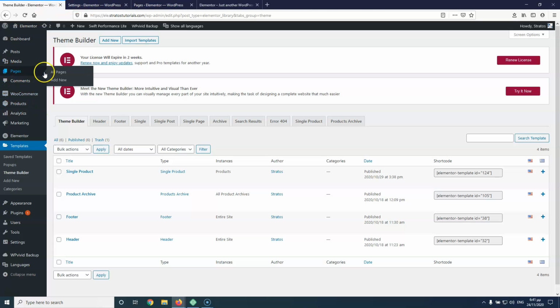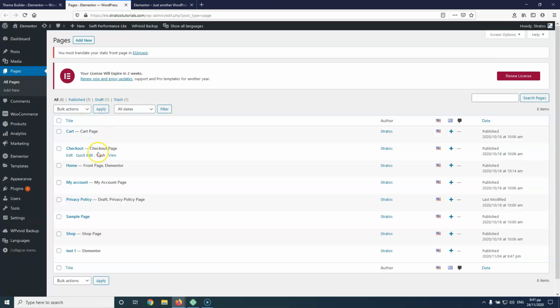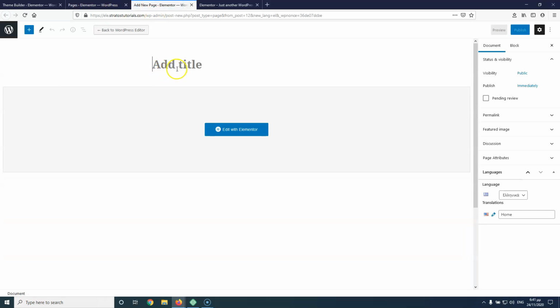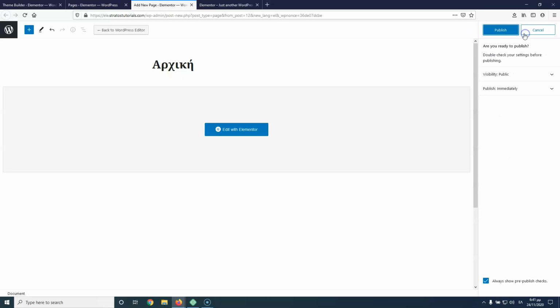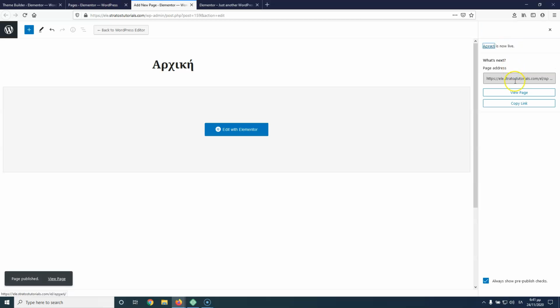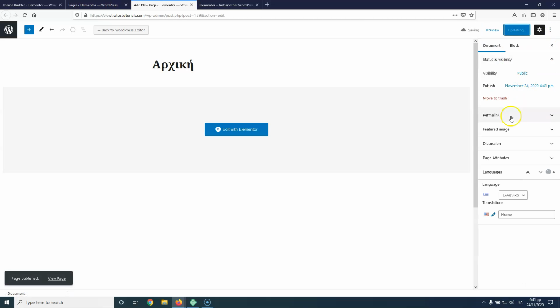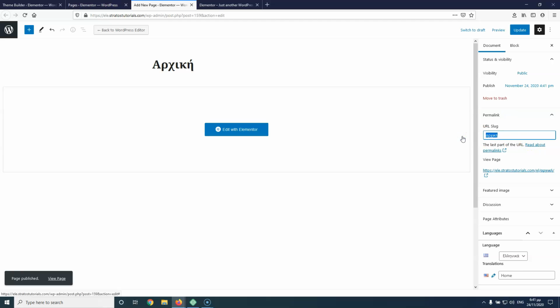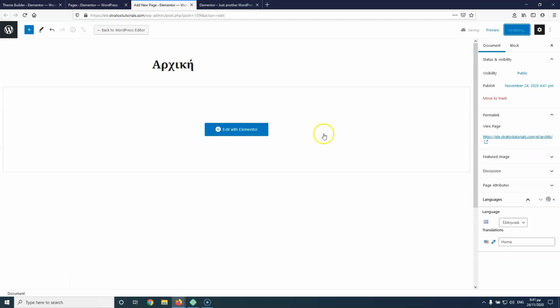Now let's start inside the pages. Let's go to all pages again. Here we have the pages, so we're going to start by going into the home page. I'm going to click this plus icon and open that in a new page. Now I'm going to type Archikey. I'm going to hit publish, publish again, and then I'm going to change the URL because I don't want the URL to be in the Greek language. So let's go for Archikey with English characters. Let's update that, and now we're going to edit that with Elementor.